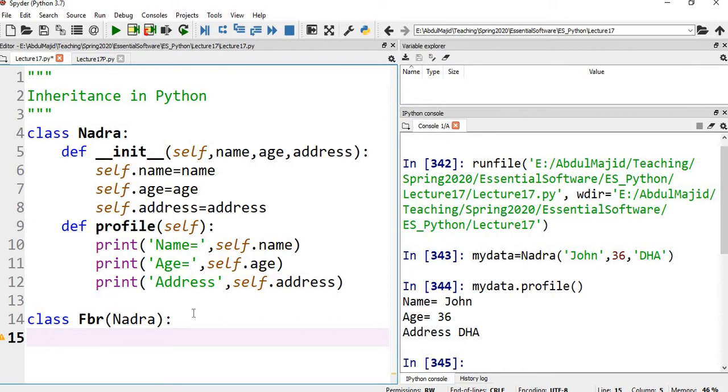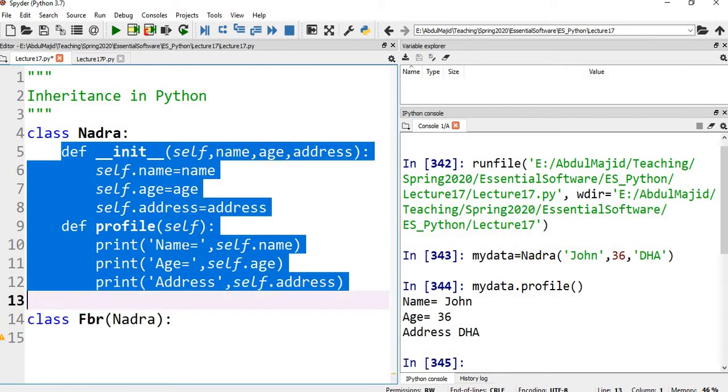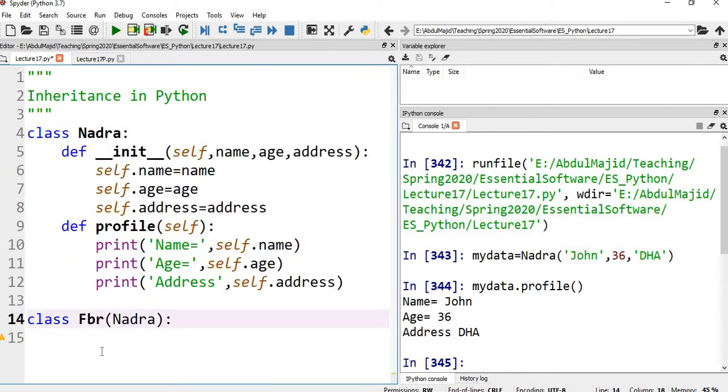For example, this is the block of the class Nadra. You can't leave this space empty. You have to have something here. But if for some reason you don't want to write anything here, you can simply write pass. If you write pass, Python is not going to give you any error, and it's just going to run like this. In this state, we have not defined anything in the child class. So there's no difference between the FBR and Nadra classes, because FBR has inherited everything from the Nadra class. So we can simply use the FBR class as we use the Nadra class.